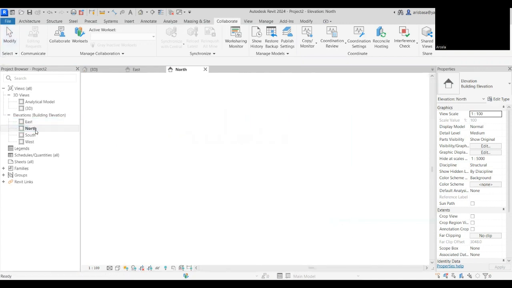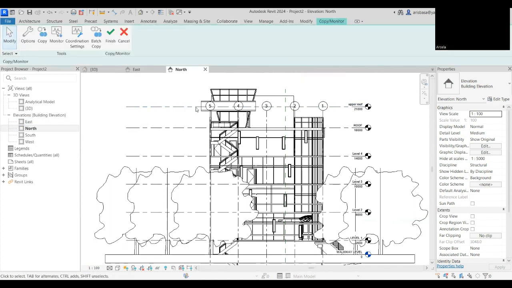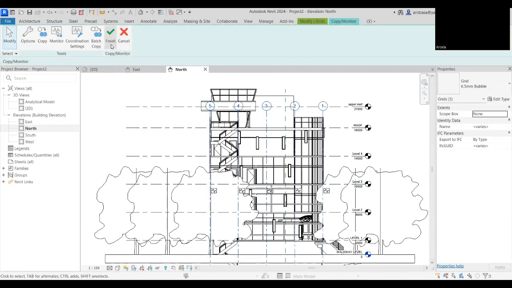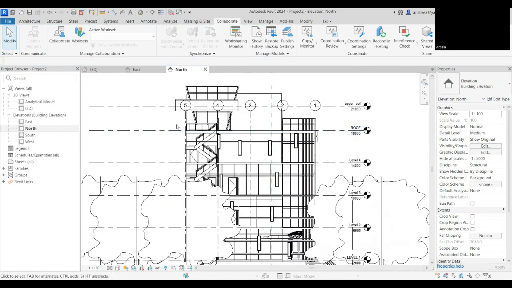Let's go to the north and copy these ones. Copy Monitor again, select the link, this, and then let's copy, click multiple, let's copy this one, click control, 2, 3, 4, 5. All right, and finish. Now finish here first. See, you have now the monitor and finish right there. So now we can have the plan views based on this.